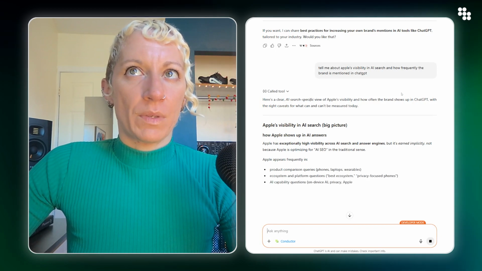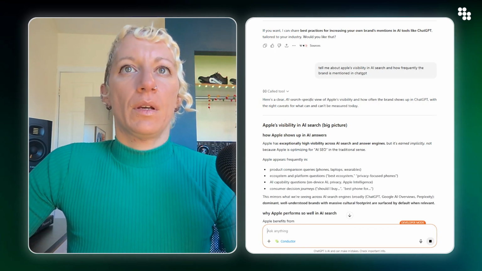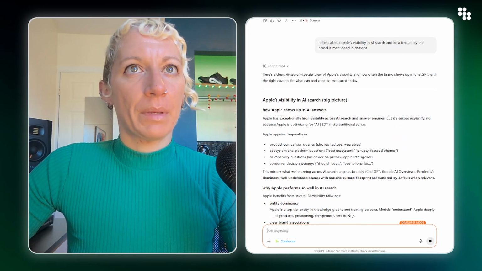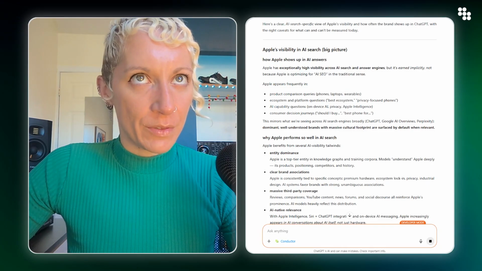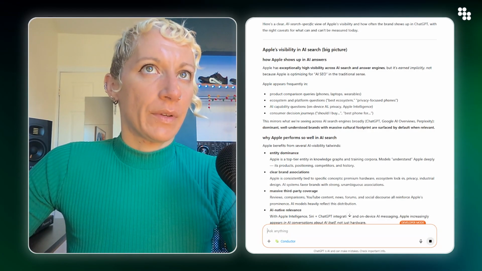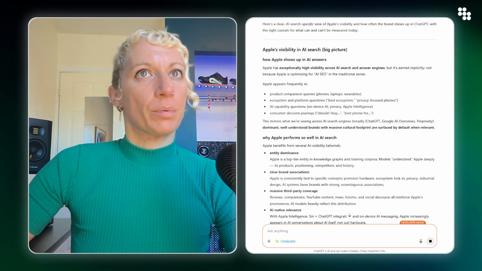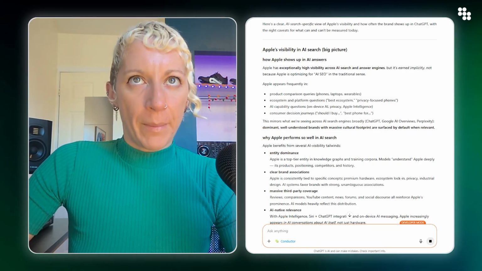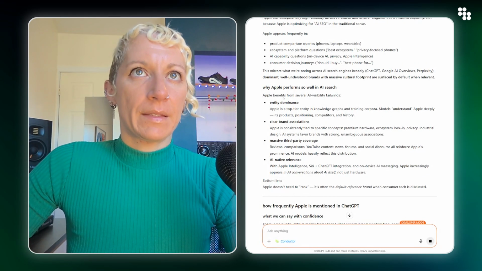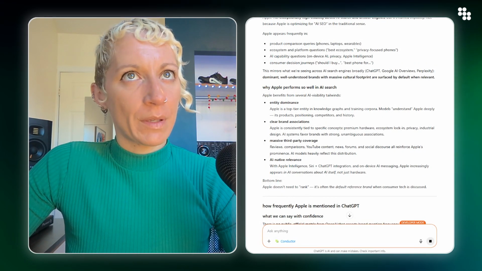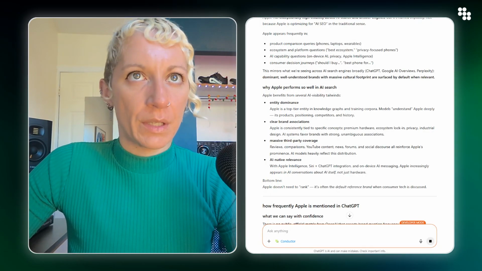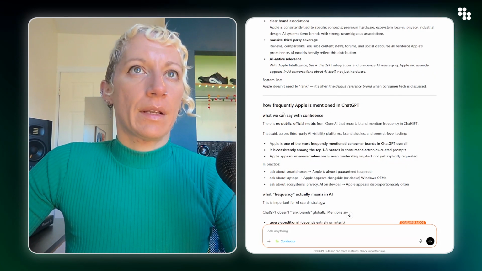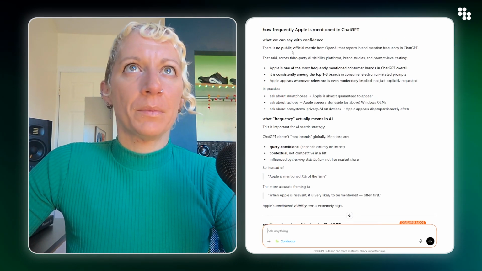So now I can see specifically within ChatGPT, Apple has exceptionally high visibility, but it's earned implicitly, not because Apple is optimizing for AI SEO, which is interesting. And then it's going to tell us the different categories where Apple appears frequently: product comparisons, ecosystems and platform questions, AI capability questions. And then it's going to give us kind of an analysis of why Apple's performing so well. It has entity dominance, brand associations, lots of third-party coverage, AI native relevance, and how frequently it's mentioned in ChatGPT.